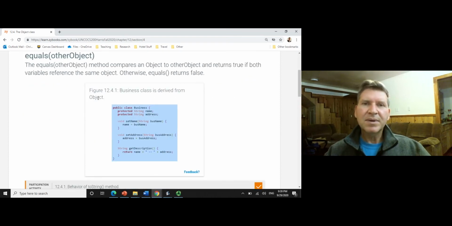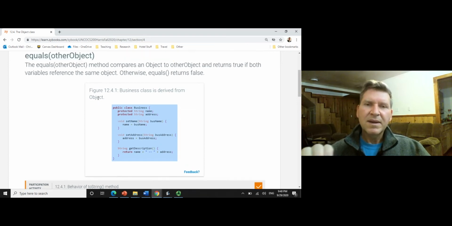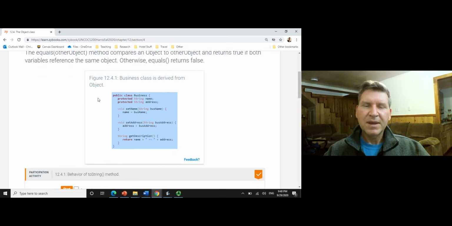So here's an example of a business class derived from object, and we have spoken about this earlier, but we have things like name and address, and you can see that getDescription returns name, then a double hyphen, and address. You'll see here in a minute, we'll override getDescription, or the toString method that we've already derived from the object class.